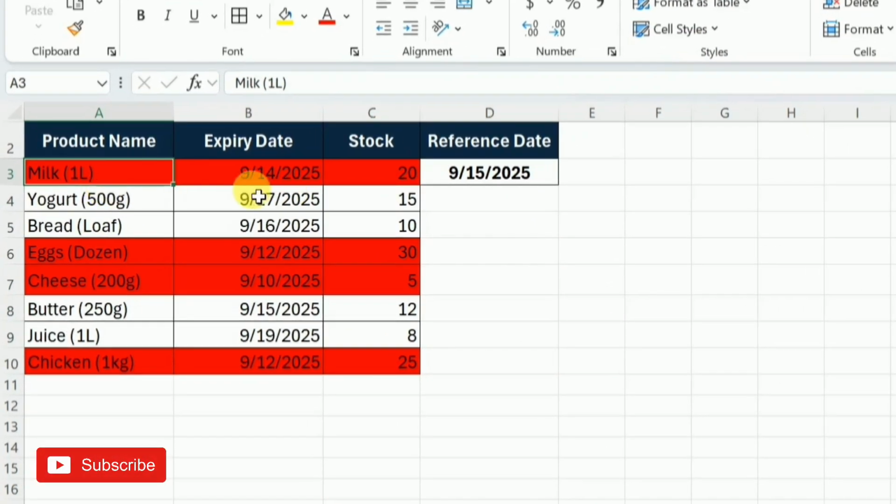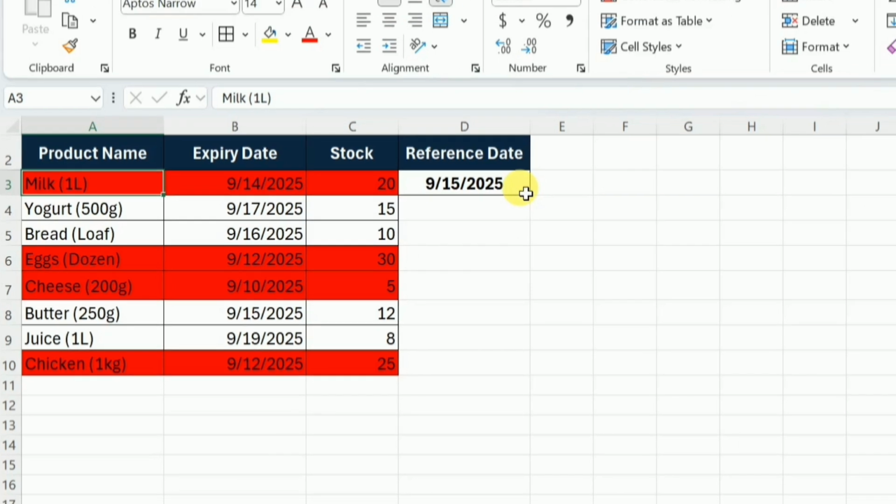Now you can see that the products with the expiry date less than this reference date are highlighted. In this way, we can easily sort out the expired and the valid products using this easy method.